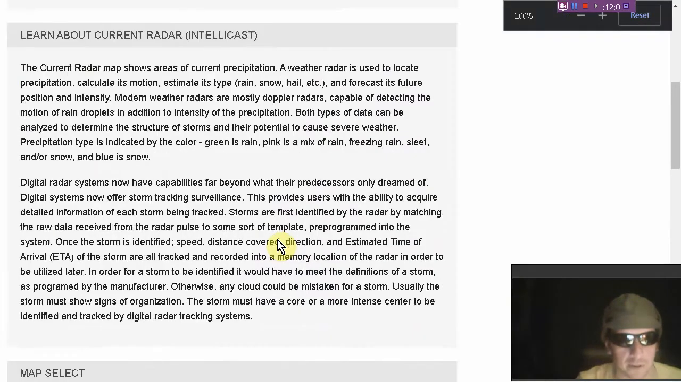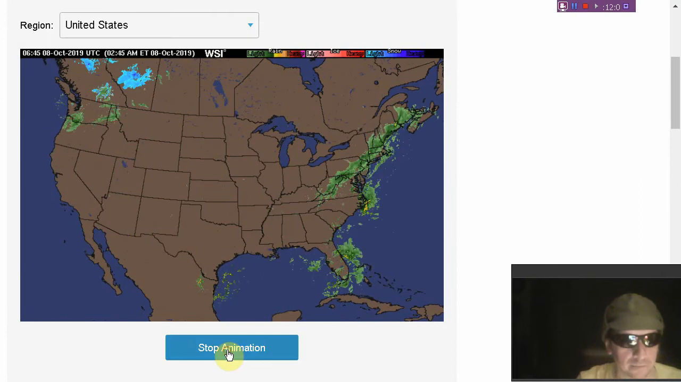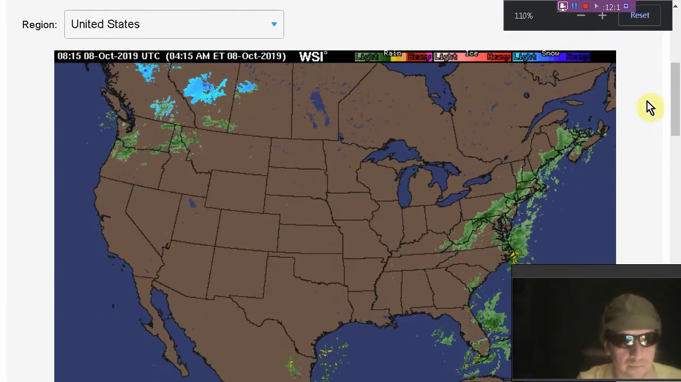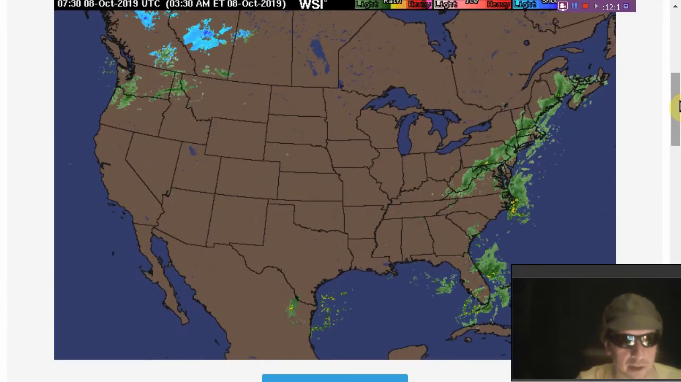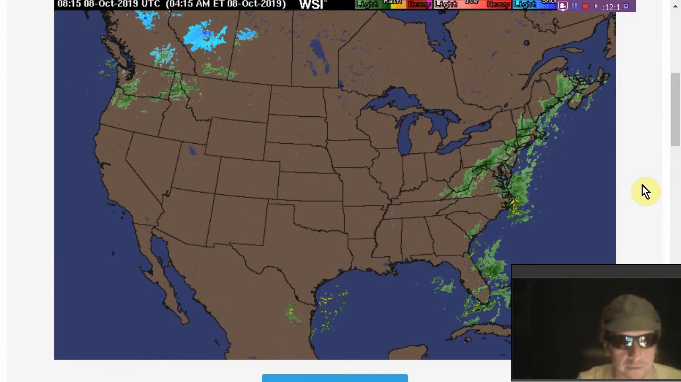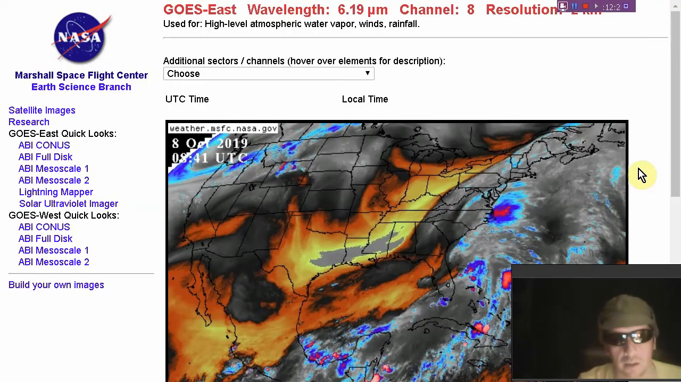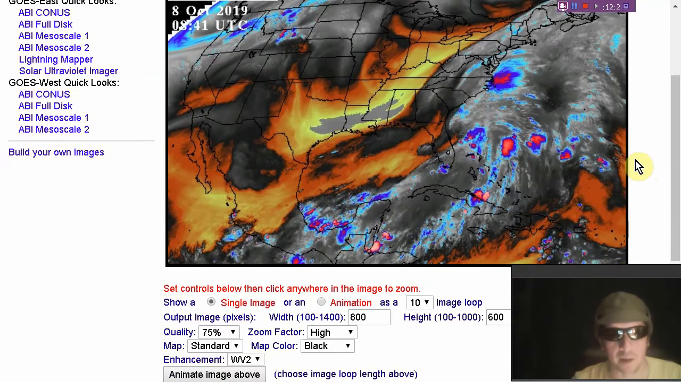And here's your value-added US Doppler radar. It looks like today's bike riding will be rained out for me, as I am located in eastern Pennsylvania in the Lehigh Valley. Let's look at the water vapor animation here.